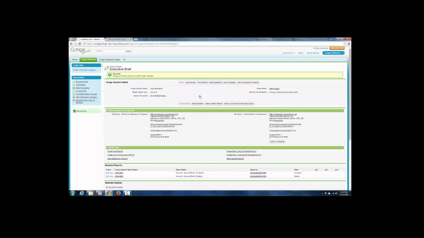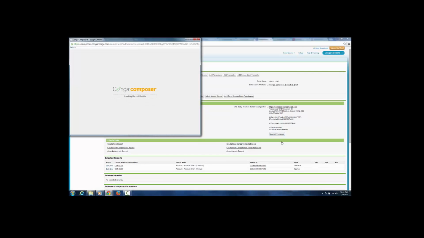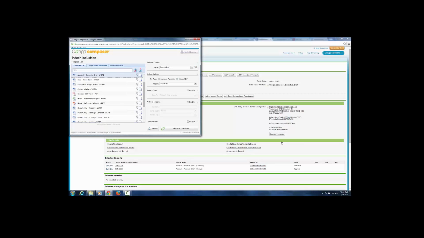And we'll run that one more time just to make sure that our template's been selected. Sorry about that. Launch Composer, there we are. So now my template's been pre-selected. And my users no longer even need to sift through all of my different templates that are available. I've already selected this brief. I can merge and download.